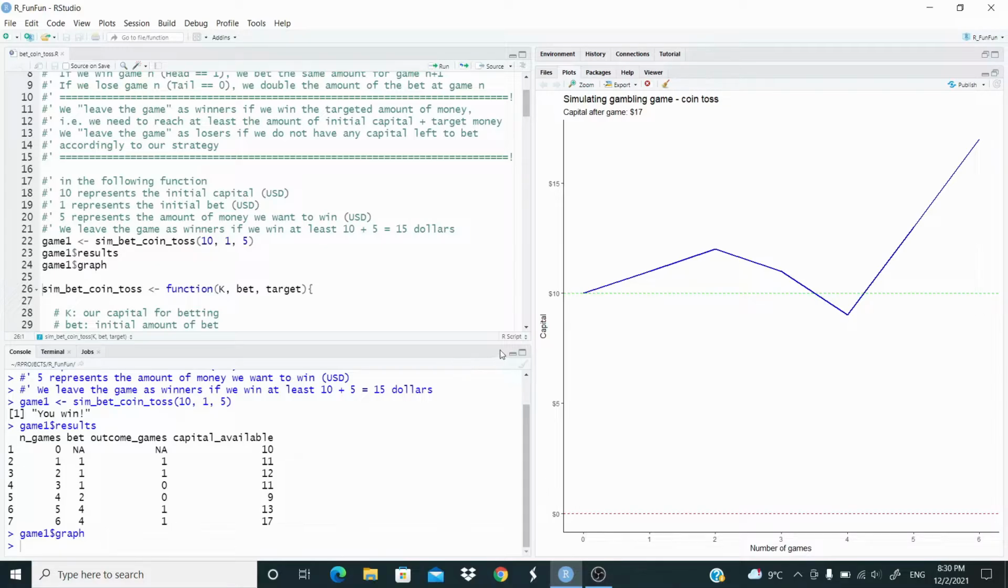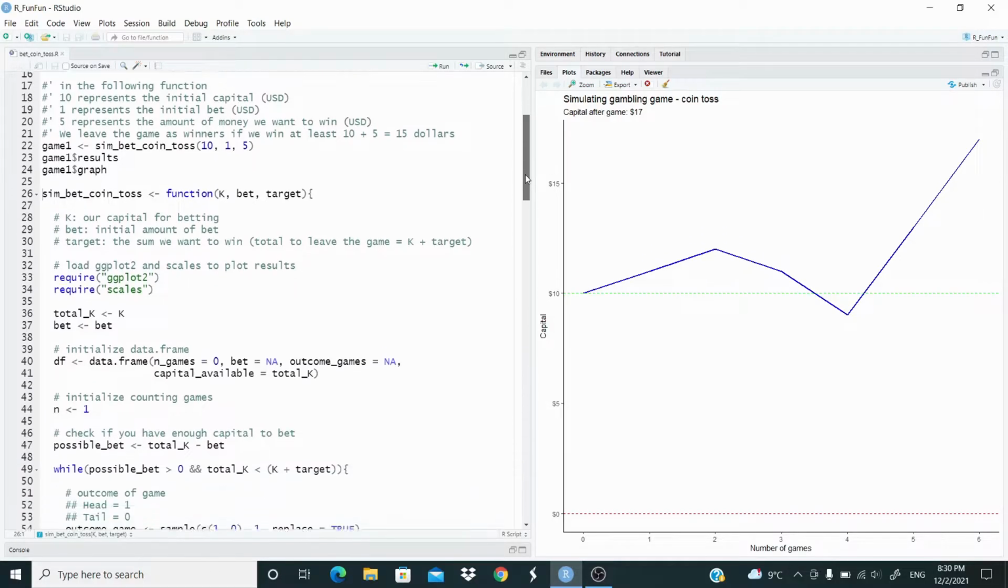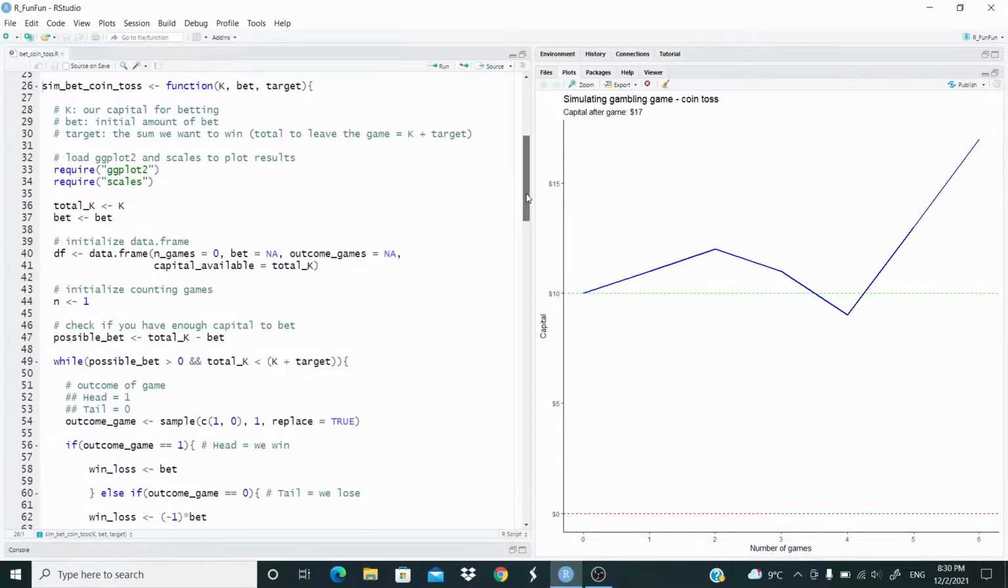So let's see how we can write this function. This is the name of the function, sim_bet_coin_toss. It takes 3 arguments: k, bet, and target. k is our capital for betting, bet is the initial amount of bet, target is the sum we want to win. Total to leave the game is k plus target.